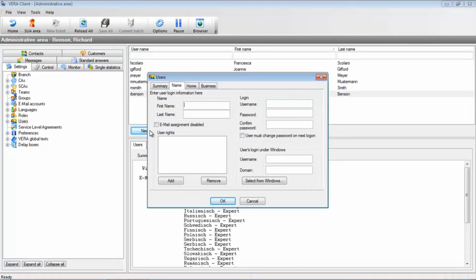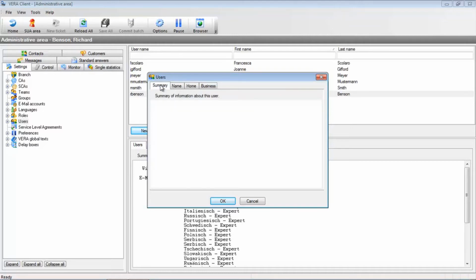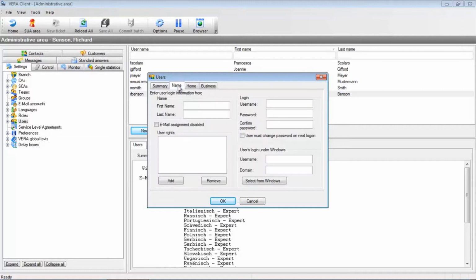The dialog that VERA opens contains 4 tabs. The tab Summary shows the user's data in a short list. The tab Name contains fields to specify the first name, last name, username, and initial password. If the checkbox User must change password on next logon is activated, the user has to change his password after logging in for the first time.